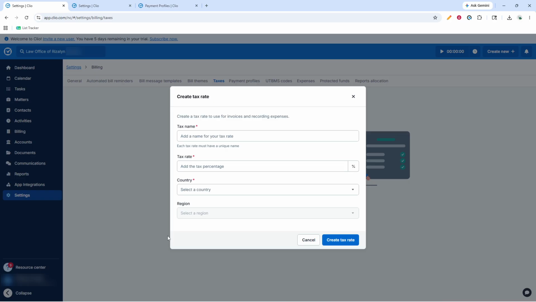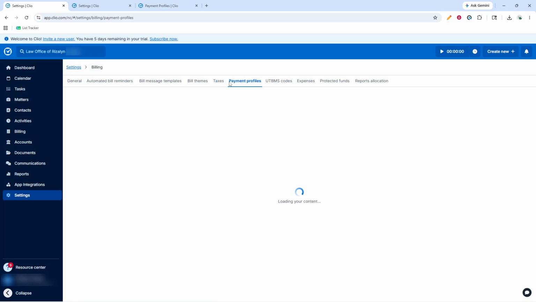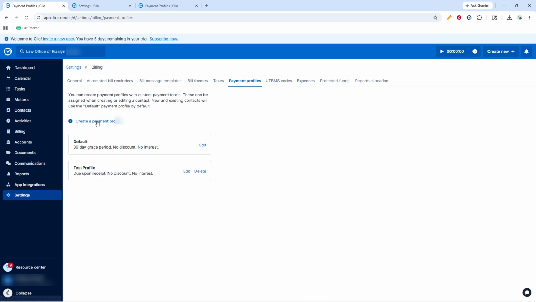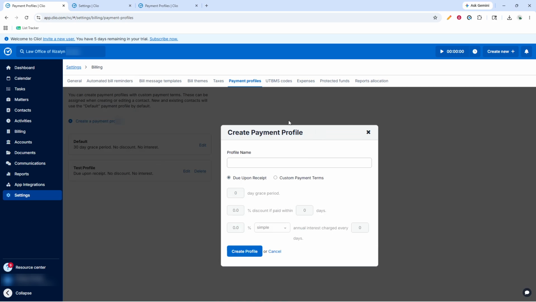Move to the Payment Profiles tab to create your billing terms. Define your standard terms, such as when invoices are due, and any alternative profiles you commonly use. Clear terms support timely payments and set expectations up front.